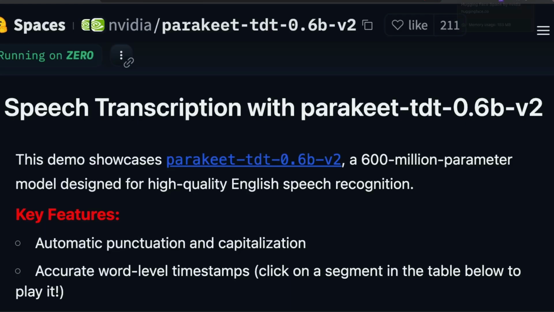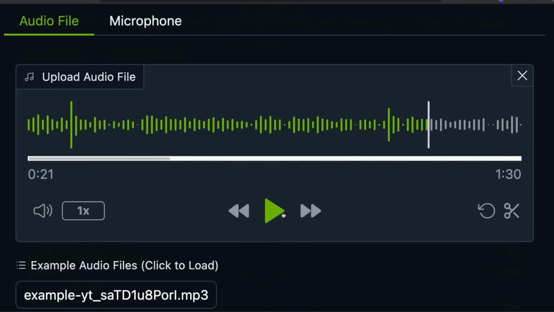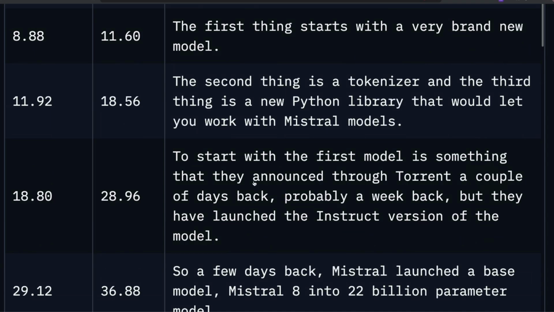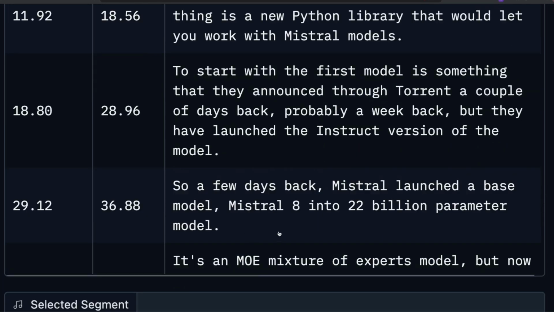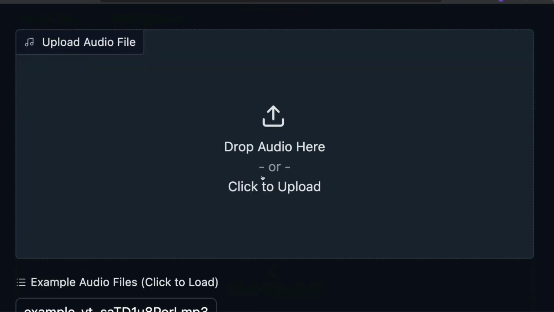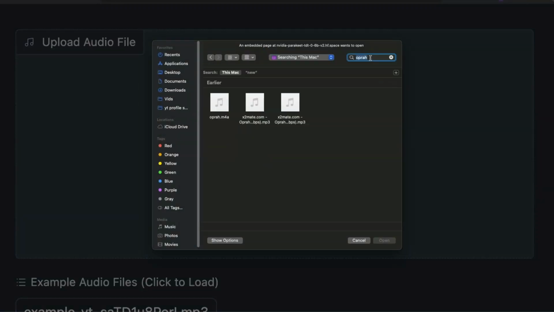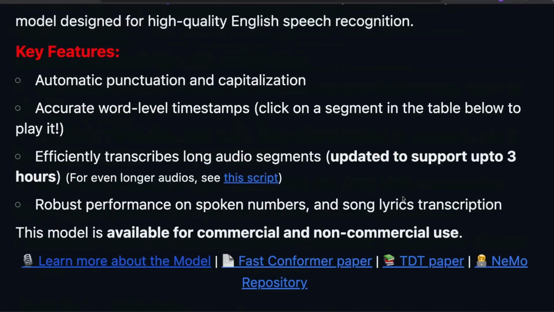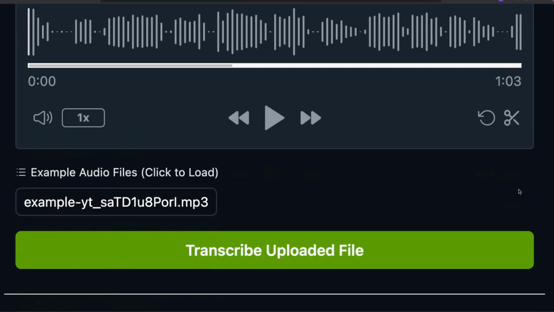So I'm going to play this particular audio so you can understand it, and then we can go over the transcription. Something that they announced through Torrent a couple of days back, probably a week back, but they have launched the instruct version of the model. So you can see all the details here. Exactly like I spoke, with capitalization, with punctuation, it is available. This demo is available for you to use. So you can just click upload. I'm going to try if it is going to accept it. And this is an American accent, obviously. So first, you have to wait for the file to upload once it appears.